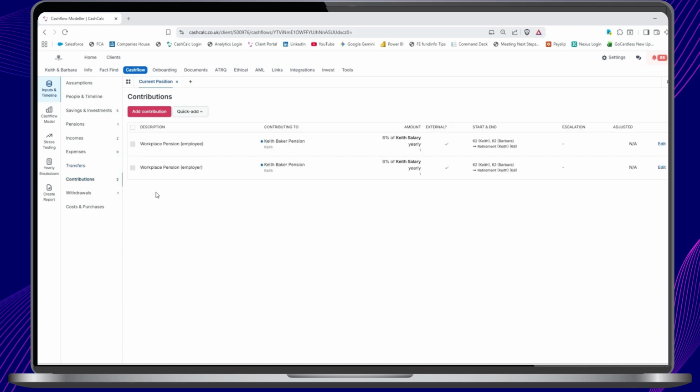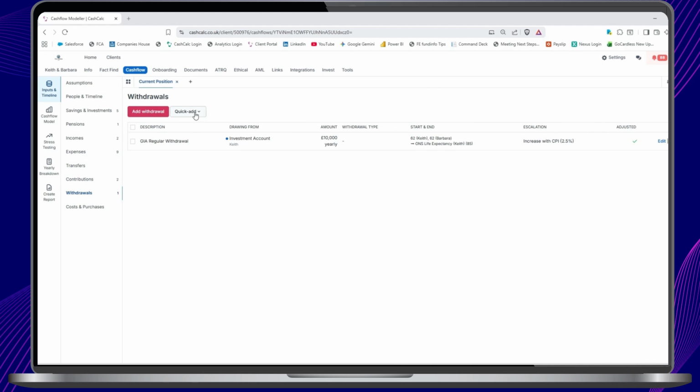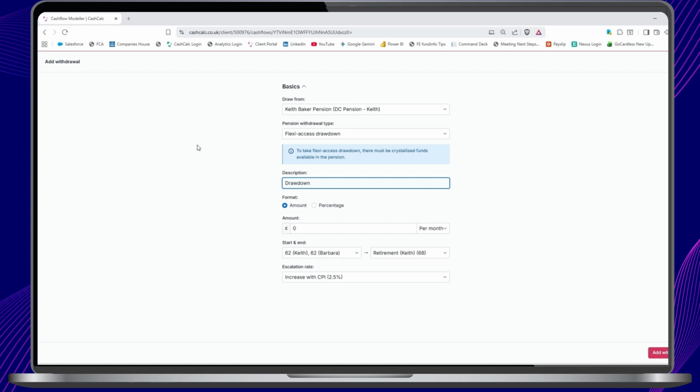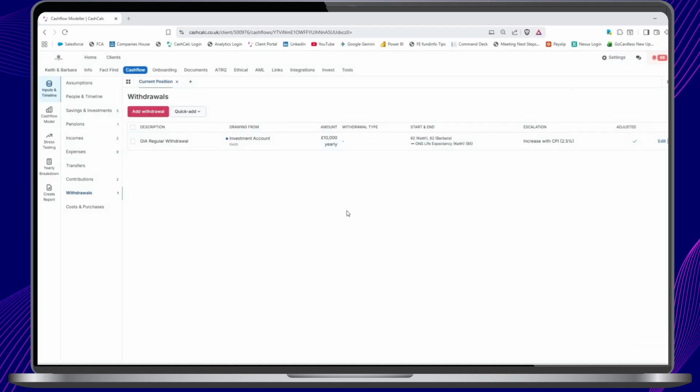Contributions is almost identical to the net modeler. The only difference here is these were added automatically. You may have noted when we added in the income for that client, we specified there was a 6% contribution to the employee contribution for the pension and employer contribution. So that's where it's added it for you, two line items. So you haven't had to do that yourself. You've been able to do that once you've added the client's income. And withdrawals are, again, very similar. Apart from these quick add options, which are quite nice, you can do PCLS withdrawal and UFPLS withdrawal and a flexi access drawdown. It makes life a bit easier for the user to input all of these fields, and it automatically adjusts your cash flow off the back of those inputs.